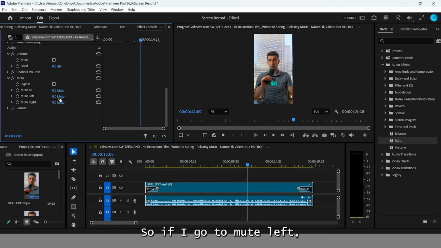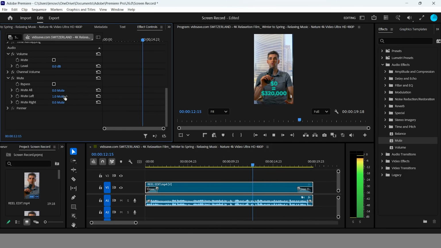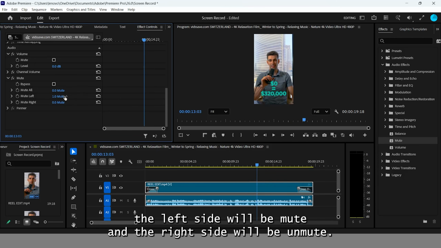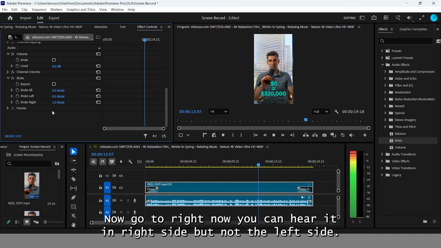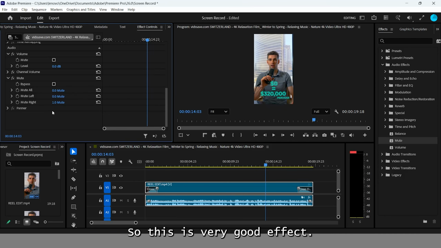So if I go to mute left, the left side will be mute and the right side will be unmute, and you can hear the audio as well. Now go to right, you can hear it in right side but not the left side. So this is a very good effect.